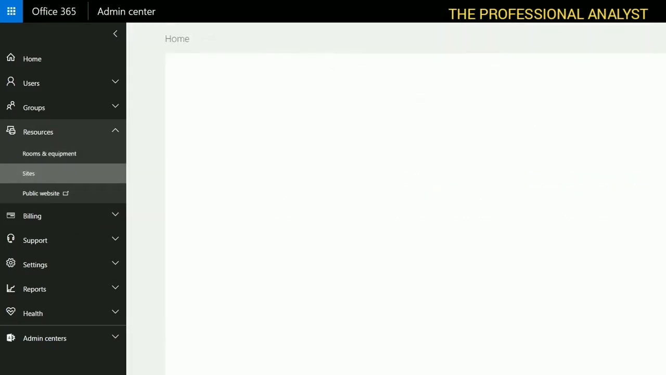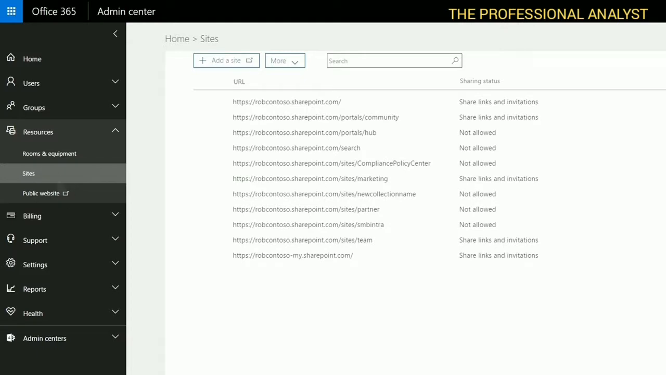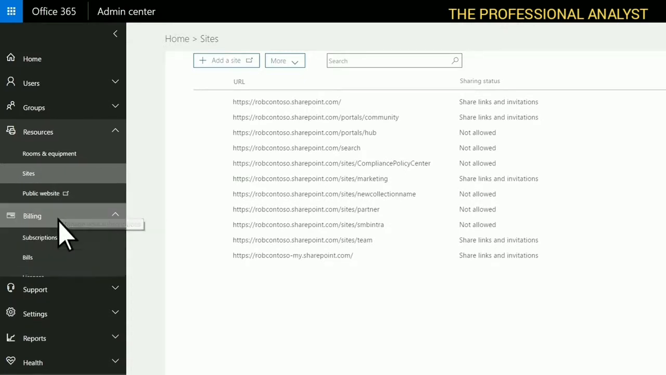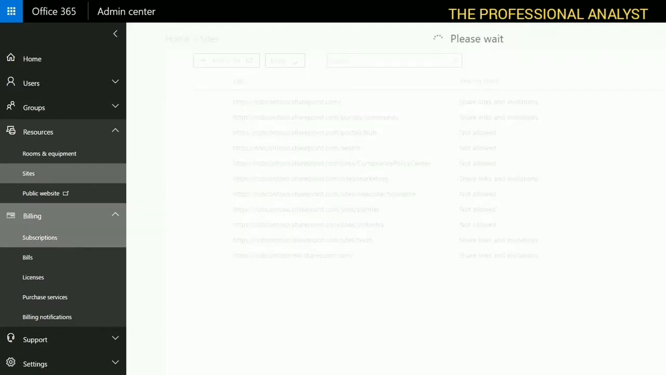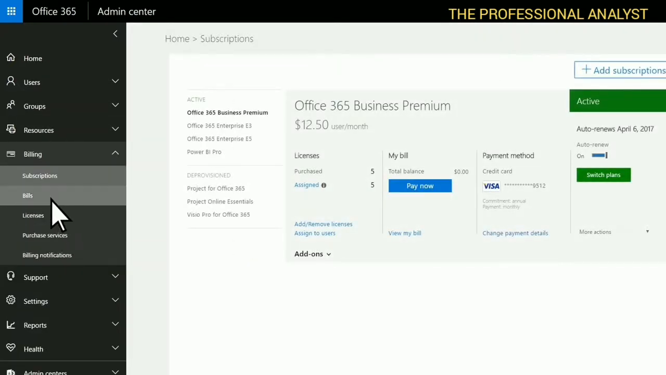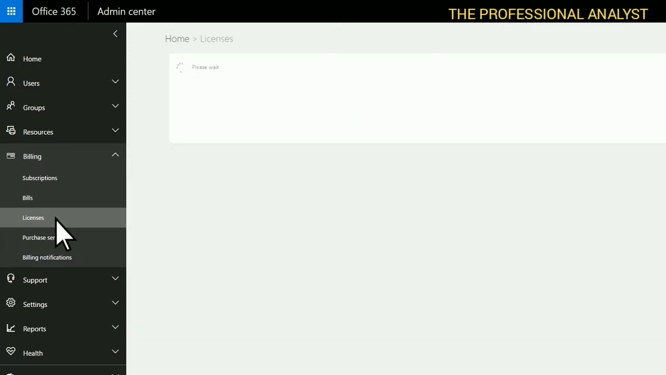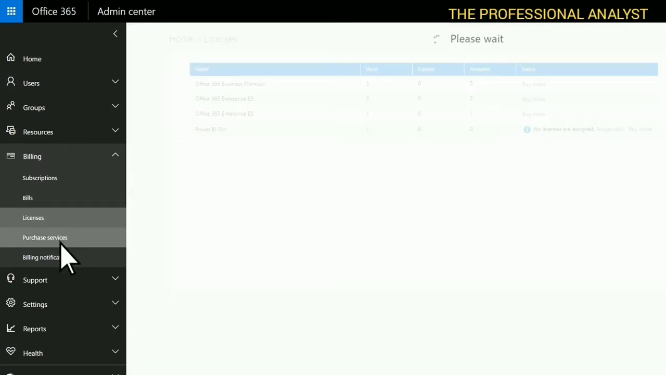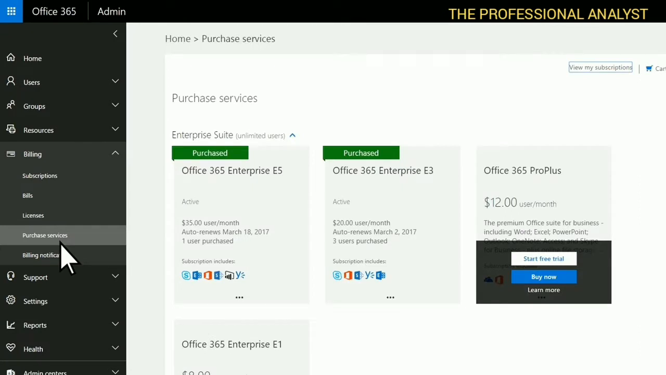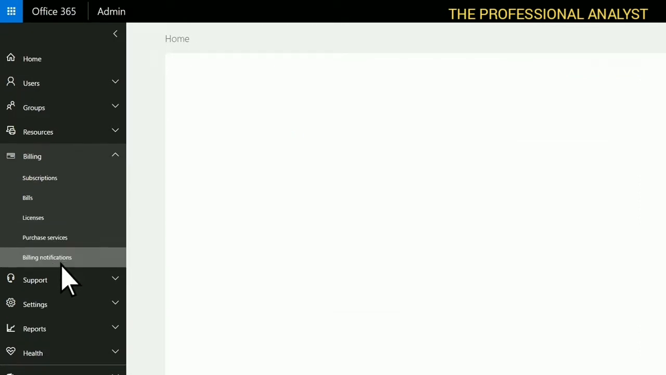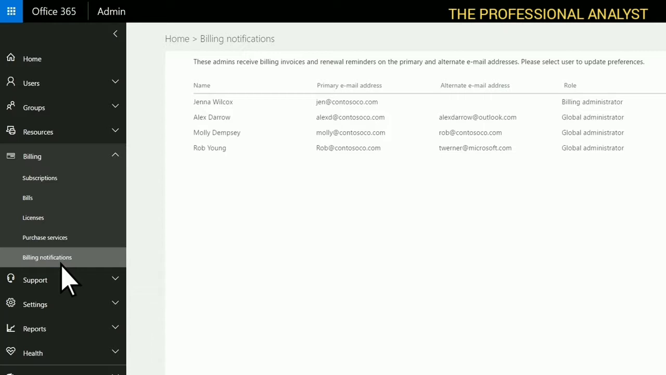Create site collections to store and share documents for your organization. Or sign up for a public website through a Microsoft partner. Purchase subscriptions, add licenses, and update payments. View your bill. See how many licenses are assigned. Purchase more services like Project or Power BI. And see who gets billing notifications.